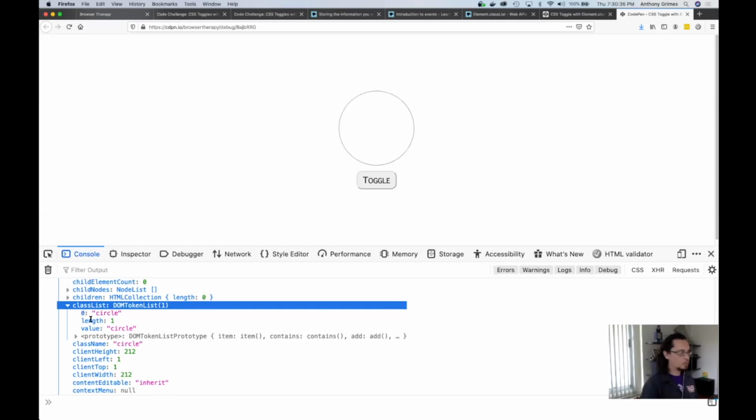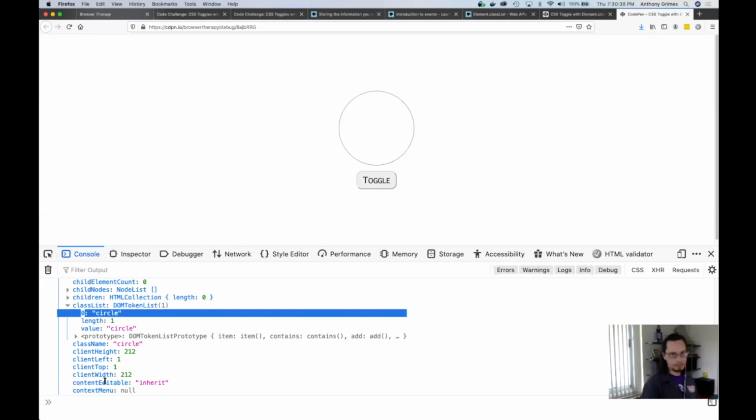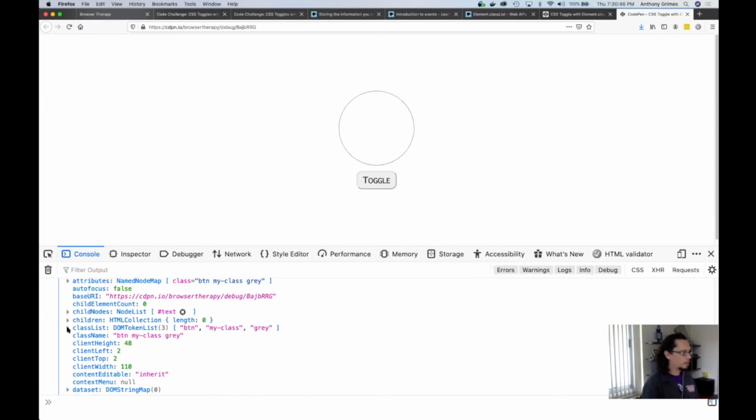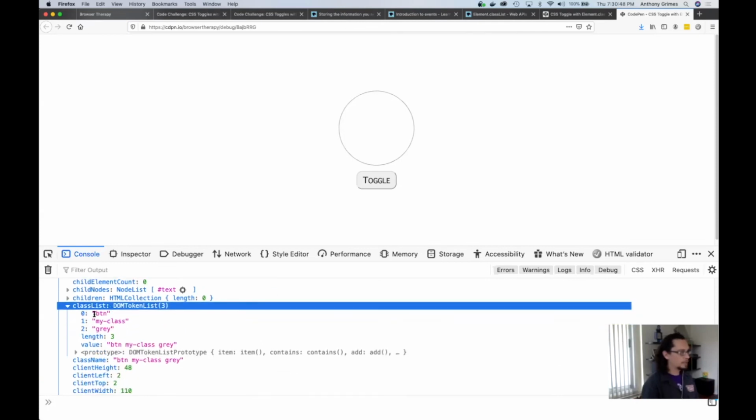Only has one item in it, starts at 0. But if we go to the button, which we had multiples of, we can go to class list, and we see a list of button, my class, and gray. So class list is basically just taking all the class names that you put into your class attribute, separates them by spaces, and then puts them in the list for you.